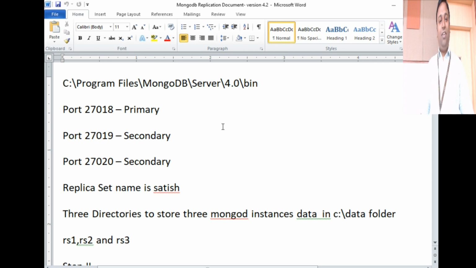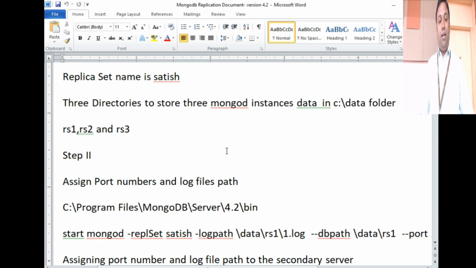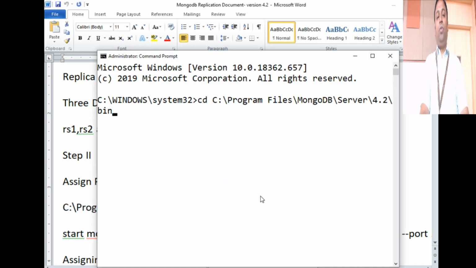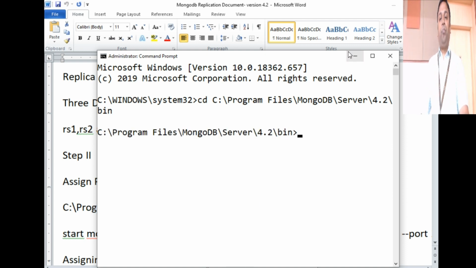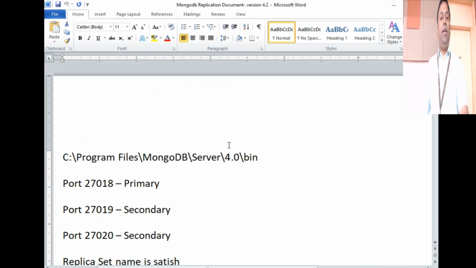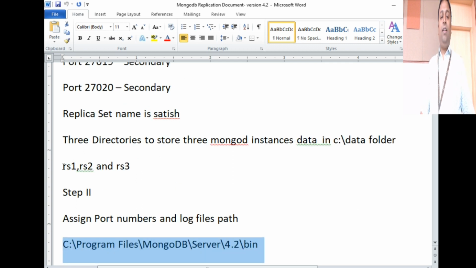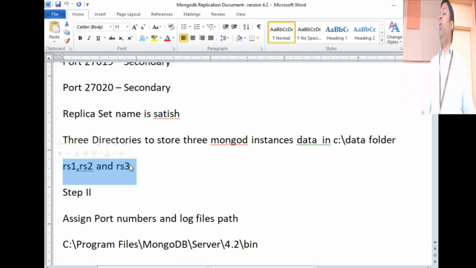The first thing that we have to do is go to the bin folder and open command prompt. Have that ready. Okay. The first thing that we have to do for this exercise is create 3 directories to hold the data for all your replica sets. So where will you create those directories?